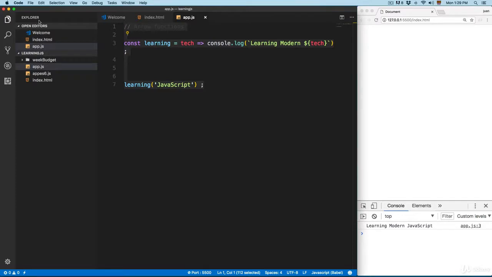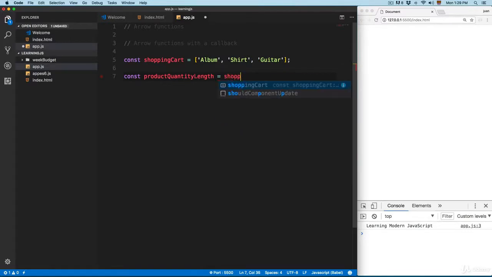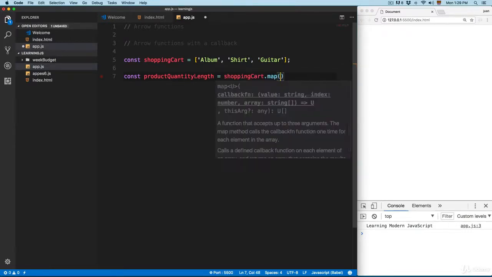So let me remove this. And we're gonna see arrow functions with a callback. Arrow functions with a callback. Let's say that we have a const called shopping cart. It's going to be equals to album, shirt, and also a guitar. Then we're gonna add a const product quantity. It's going to be equals quantity length. We're gonna add shopping cart, and we can use a map, the map function.